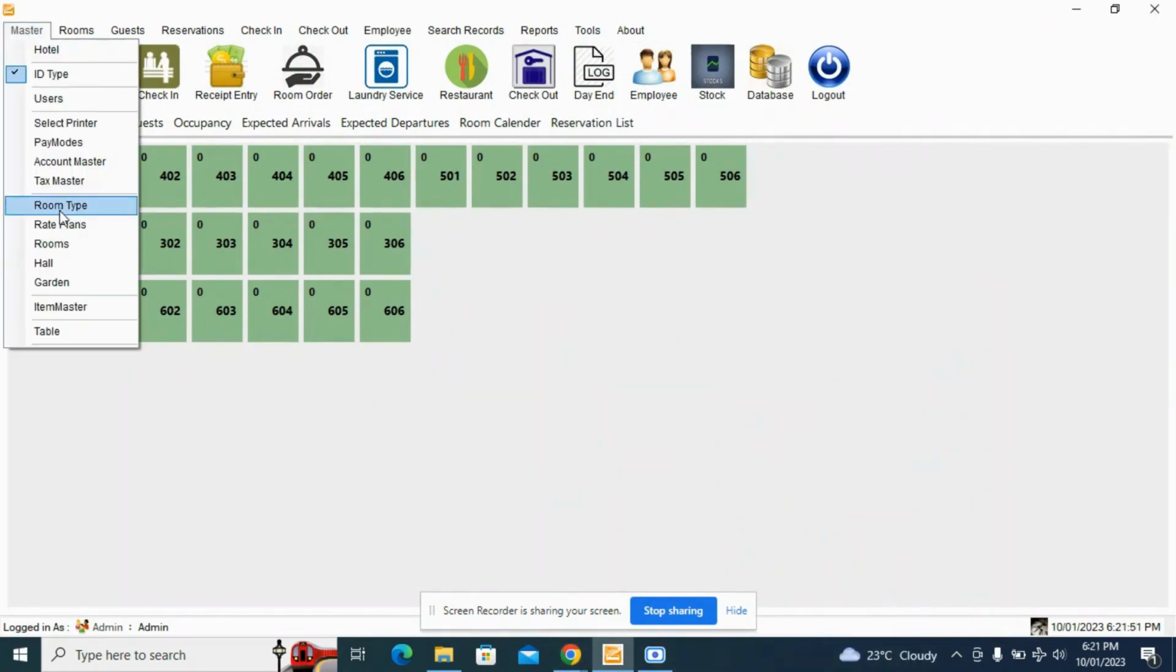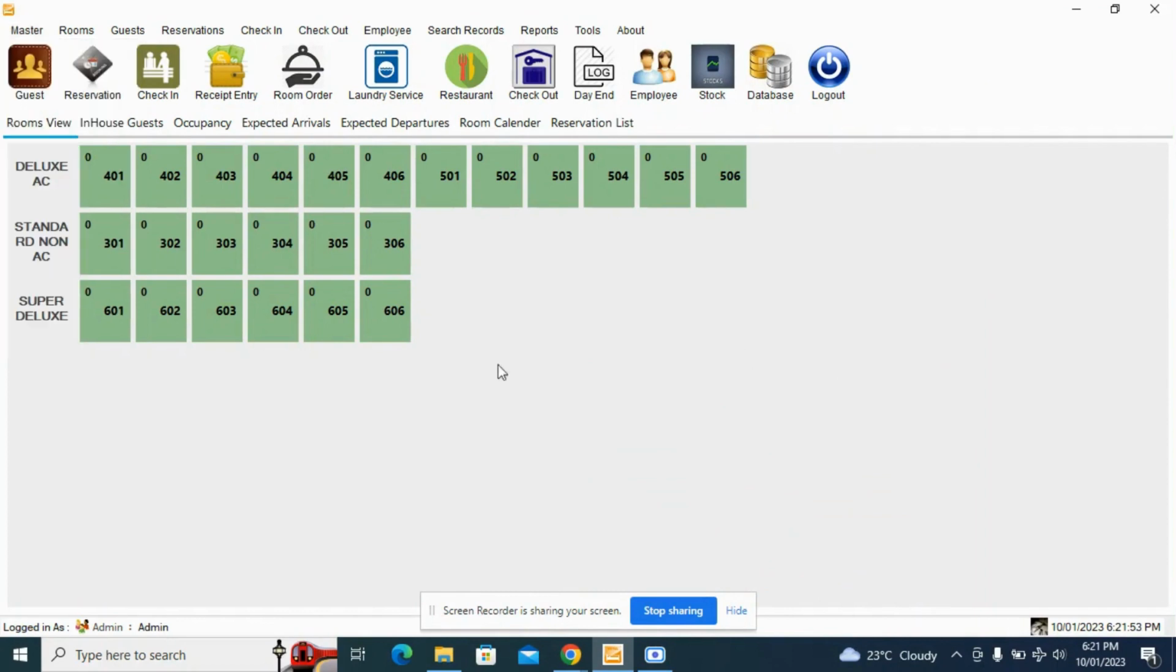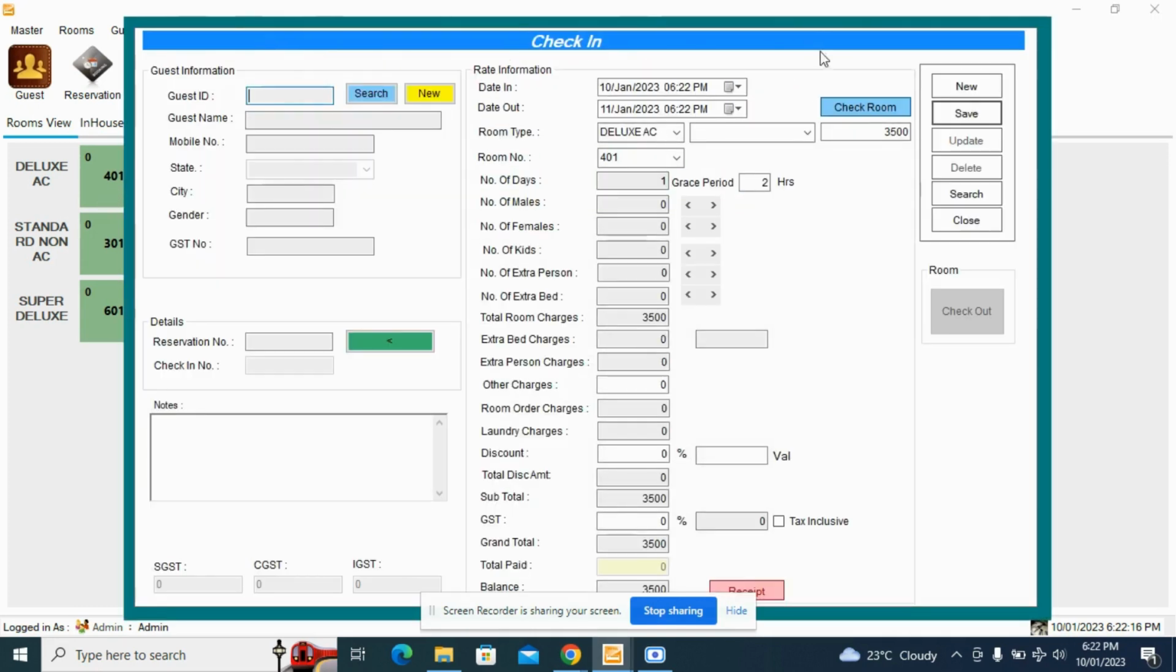Once you update all the masters like room type, room plan, rooms, it will display like this, means the user interface on the dashboard will display like this. For example, if you want to do check-in for 401, you can place your cursor on the 401 and right click. When you right click, it will show refresh, check-in, mark as maintenance. When you click on check-in, one more window will open.